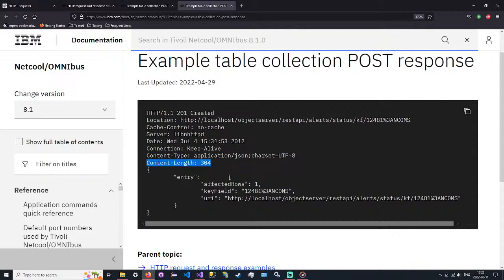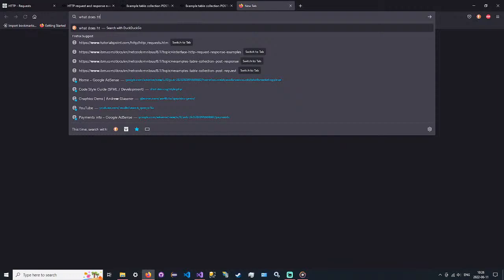HTTP is Hypertext Transfer Protocol? Yes, I believe. Fact check me on that. What does HTTP stand for?